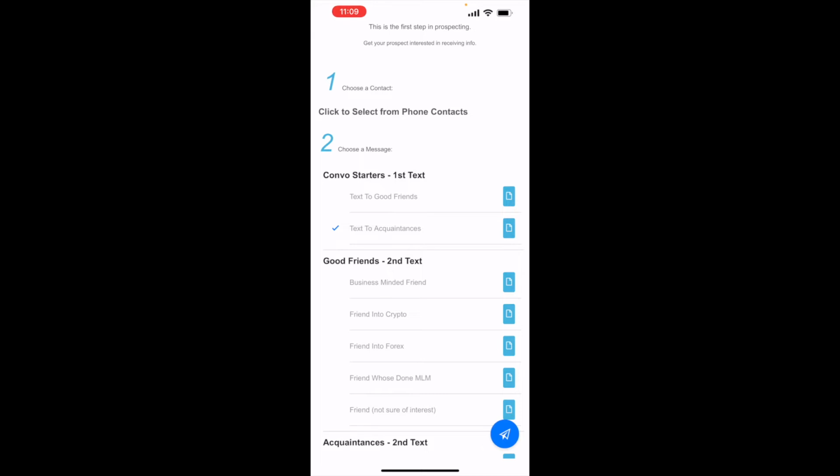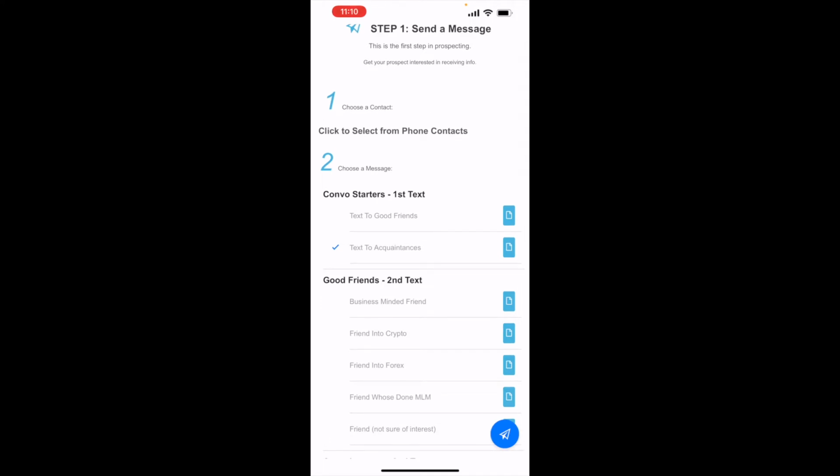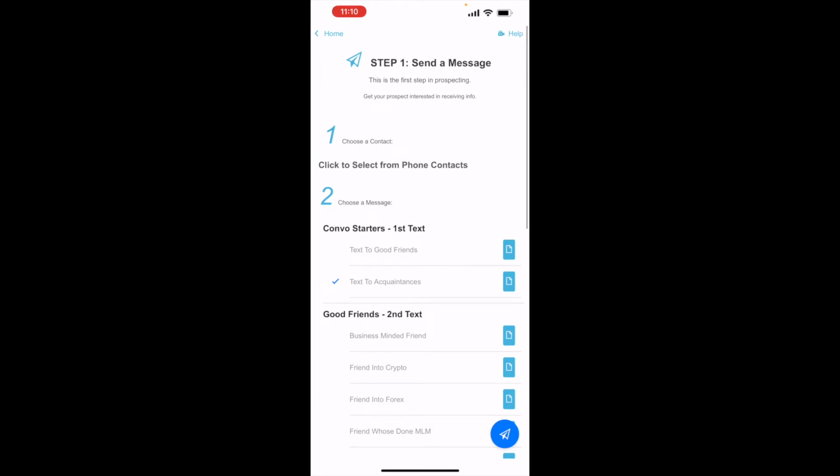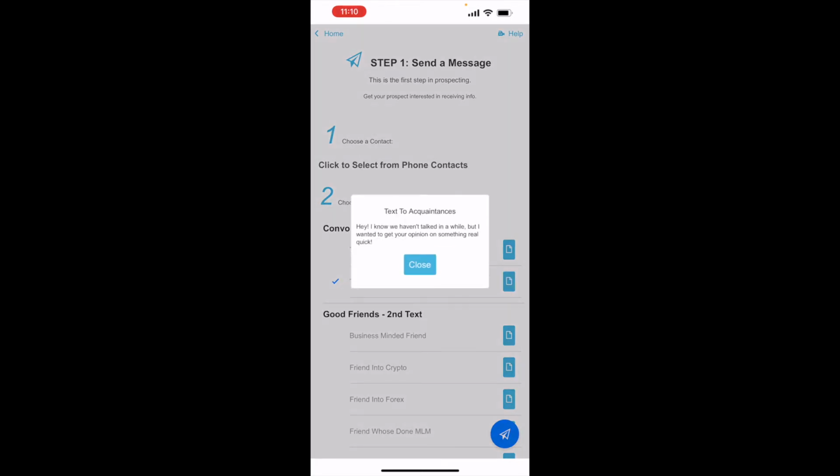And maybe you're like, man, I want to reach out to that person. Why not, right? If you reach out to someone you haven't talked to in 3 years or 5 years, they don't hit you back, so what, right? So inside this app, if you're ever bored or you want to build your business, open this up, click on this script right here, text to acquaintances. Let me show you what it says. Hey, I know we haven't talked in a while, but I wanted to get your opinion on something real quick. Guys, you can send this script to really anyone to get a conversation open.